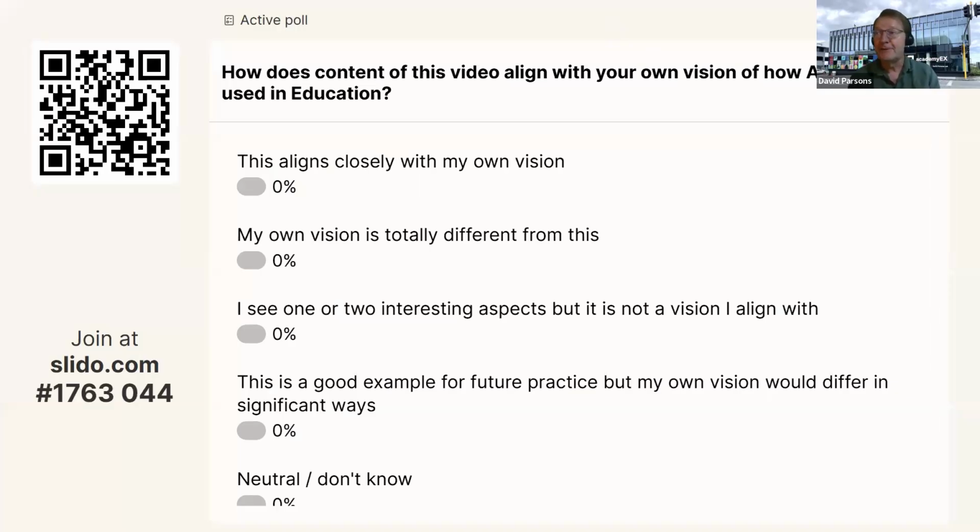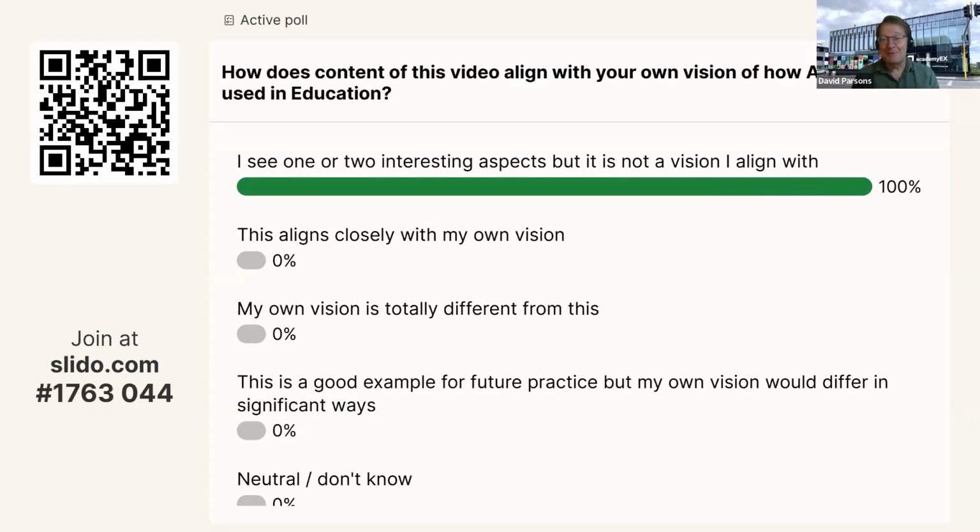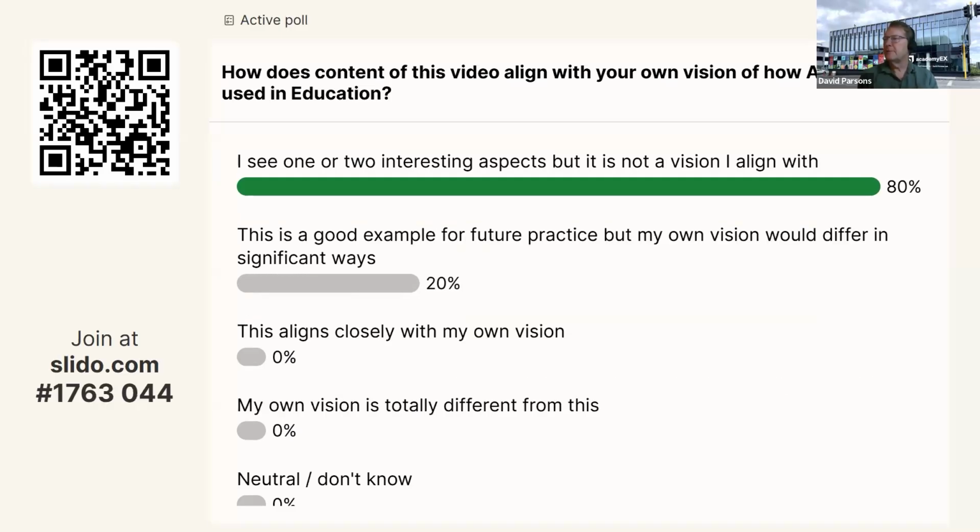What I'd like to ask you now is to respond to that video. How does the content of this video align with your own vision of how AI should be used in education? The answers aren't in any particular order. So if you could join Slido, if you've got your phone handy, you can scan the QR code, or you can go to slido.com and put the number in, and then perhaps you can respond in this poll, which hopefully is going to be available to you. I'll just give you some time to hopefully connect to that. It's always a relief when I see the first response appearing, because I know it's working. Looking for around 15 or so responses, looking at the number of people who joined us. So it'll be good to see how many we get.